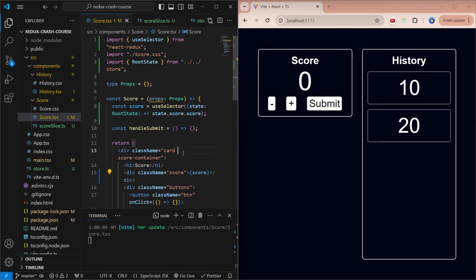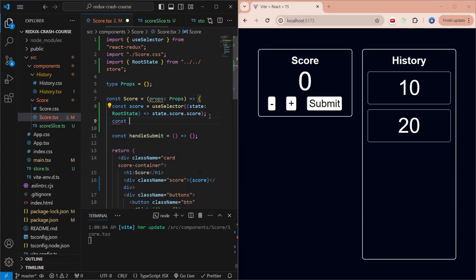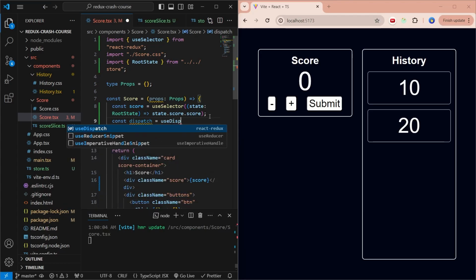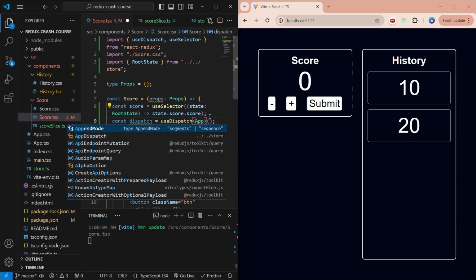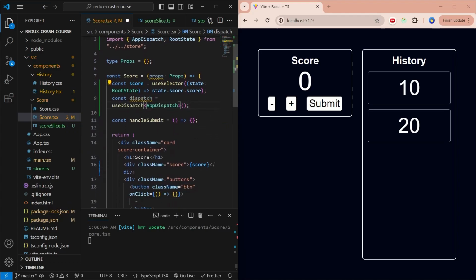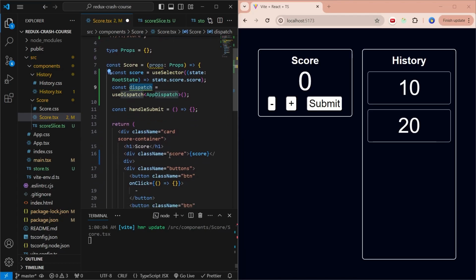Of course, nothing changes. We need to be able to click these buttons and that will change the number. So the second thing we need to do is create a dispatch function. So const dispatch is equal to useDispatch, and that's from React Redux. And we'll give it a type because we've defined the type in our store.ts, and that's equal to AppDispatch. Again, if you're in JS, you don't need to do this.